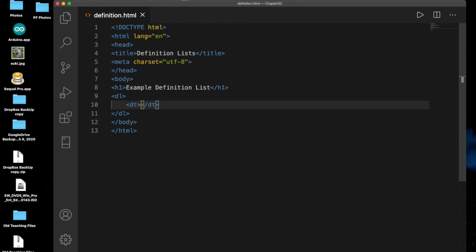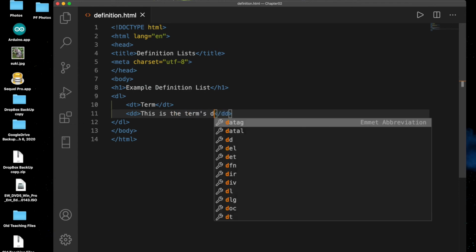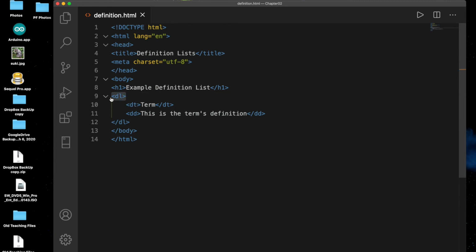So in this case, let's just make something up for this one. We're just practicing. We'll put term, okay? And then for the definition, DD, okay? So this is the term's definition, okay? So notice, to complete a definition list, we have to have 3 elements. The definition list, which creates the overall definition list.